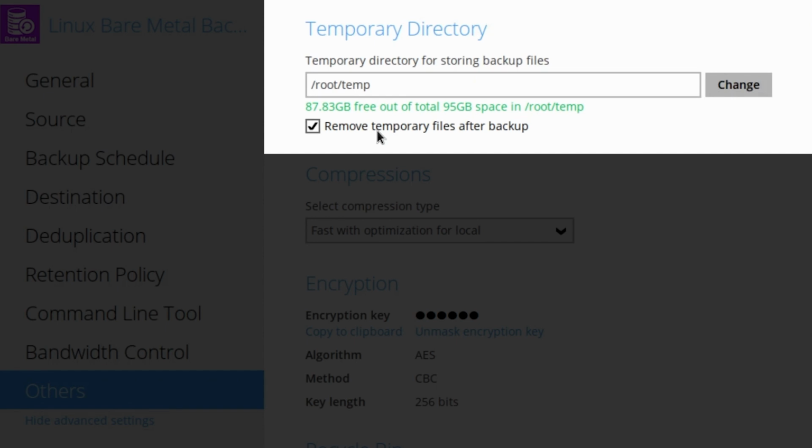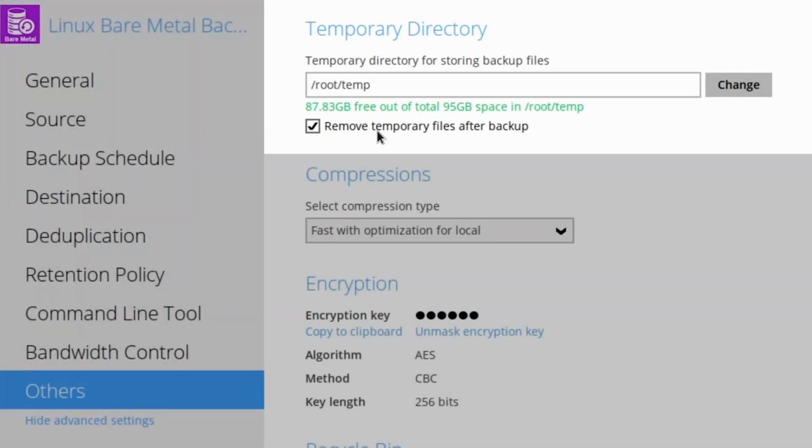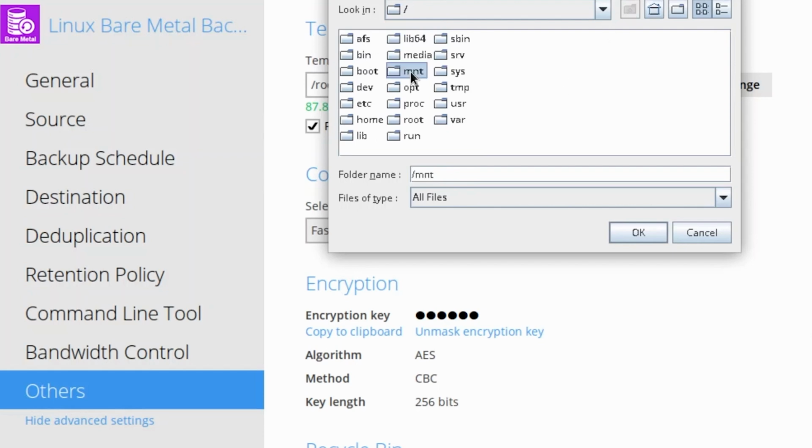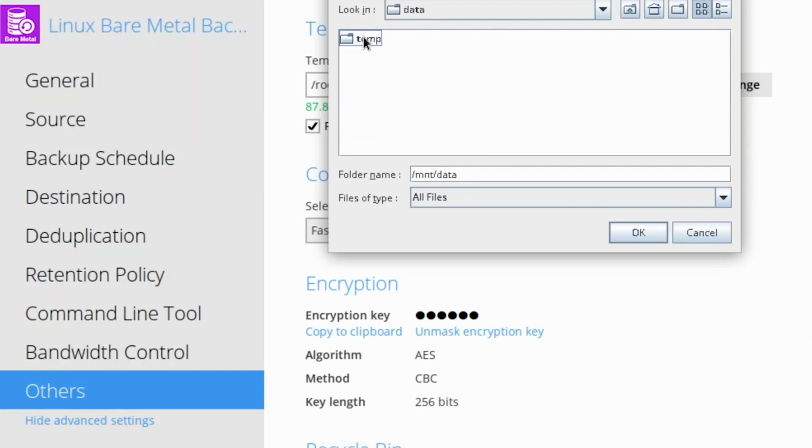It should not be located on the same partition as the operating system because if that drive fills up, it could cause the backup machine to crash, preventing your backup from running or completing. It shouldn't also be set to a network drive as it could affect both backup and restore performance. Click Change and select a different location. I will select the path MNT, Data, and Temp, which is on another drive.